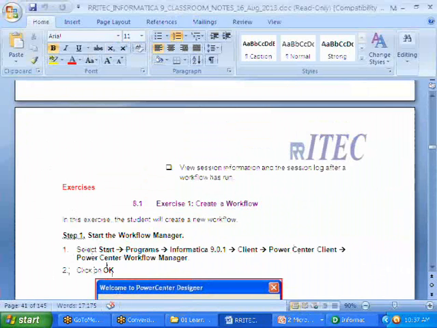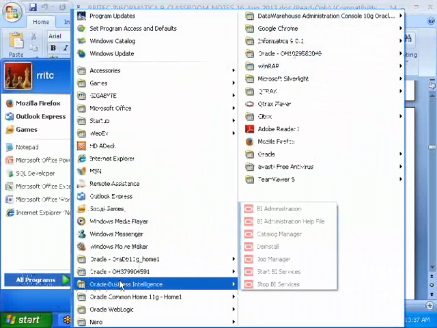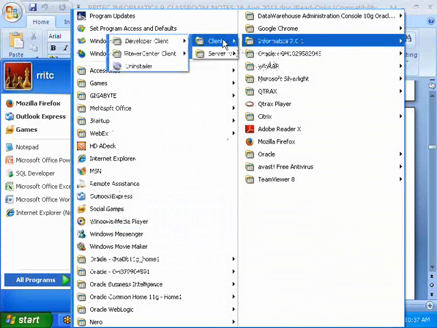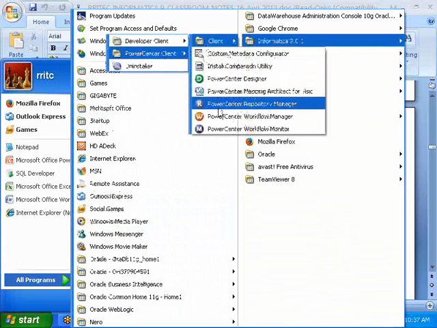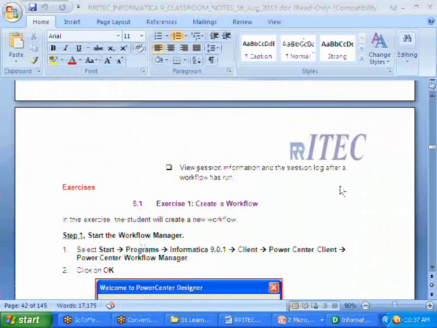Now the workflow manager is not available. What is the process? Start, programs, Informatica, client, PowerCenter client, then PowerCenter workflow manager. Let us go to Start, then All Programs, then Informatica, then I have here client, PowerCenter client, then workflow manager. This is the workflow manager. The workflow manager is useful to run your workflows or create workflows. Let us open the workflow manager. Then one window is going to open shortly.